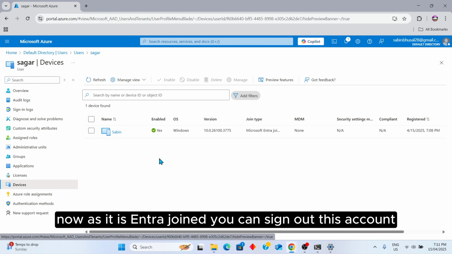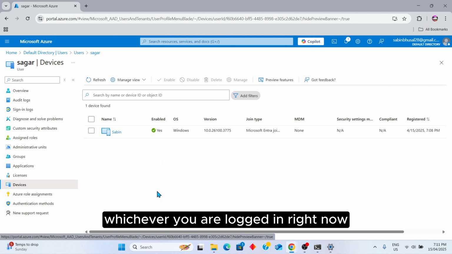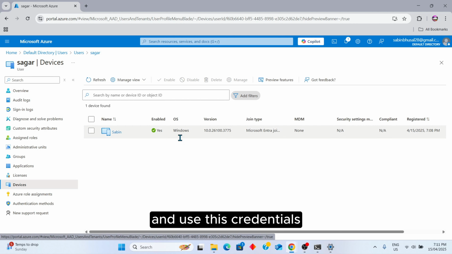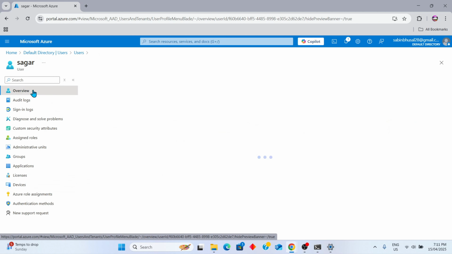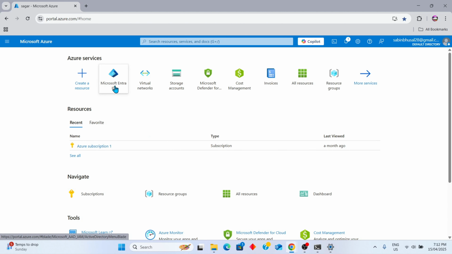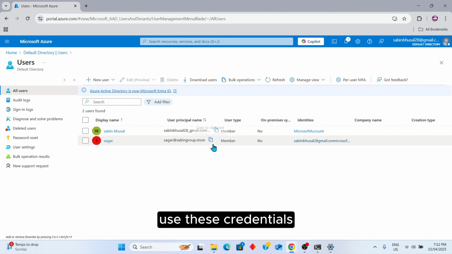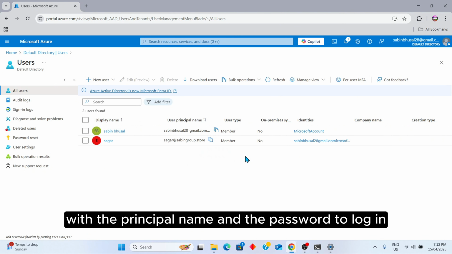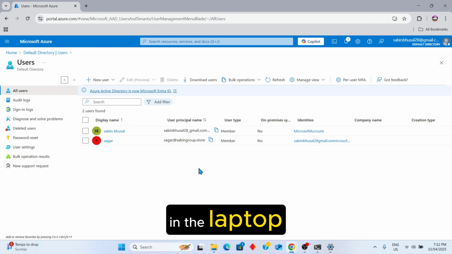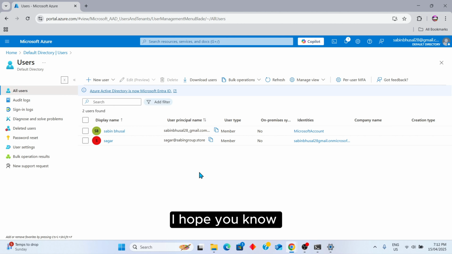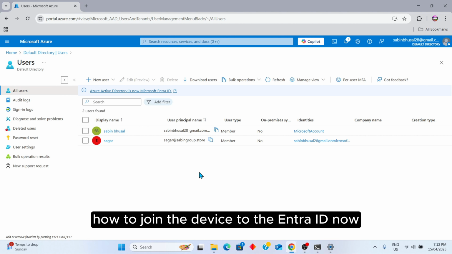Now, as it is Entra joined, you can sign out of whichever account you are logged in to right now, and use these credentials, the principal name and the password, to log in to the laptop. I hope you know how to join the device to Entra ID now.